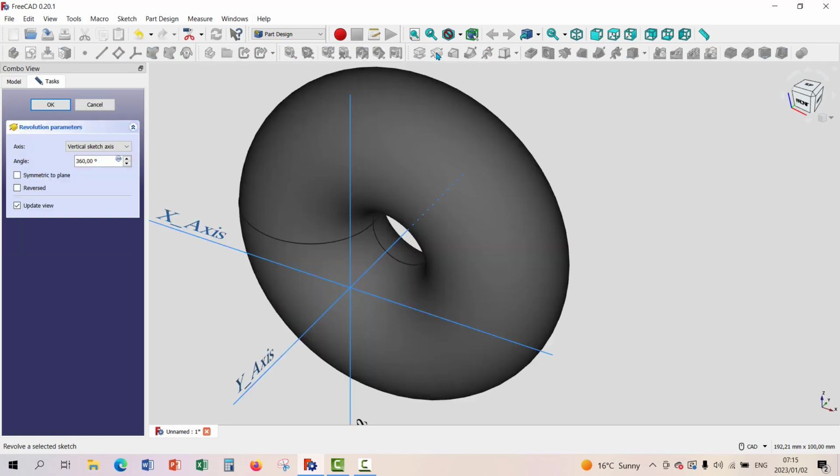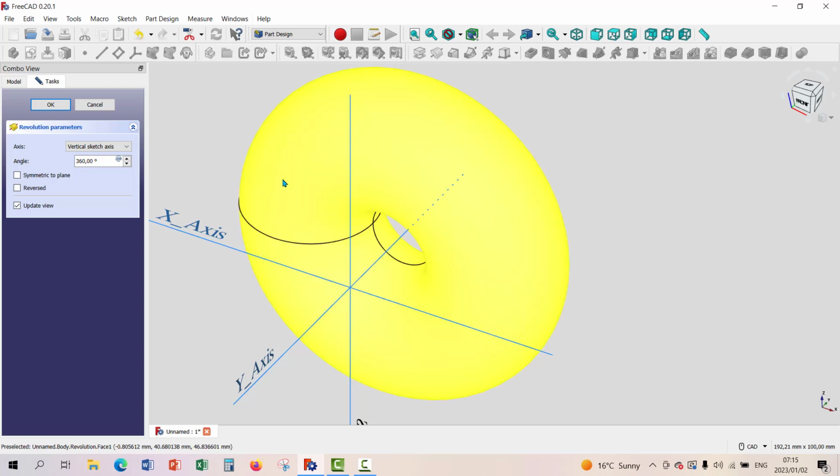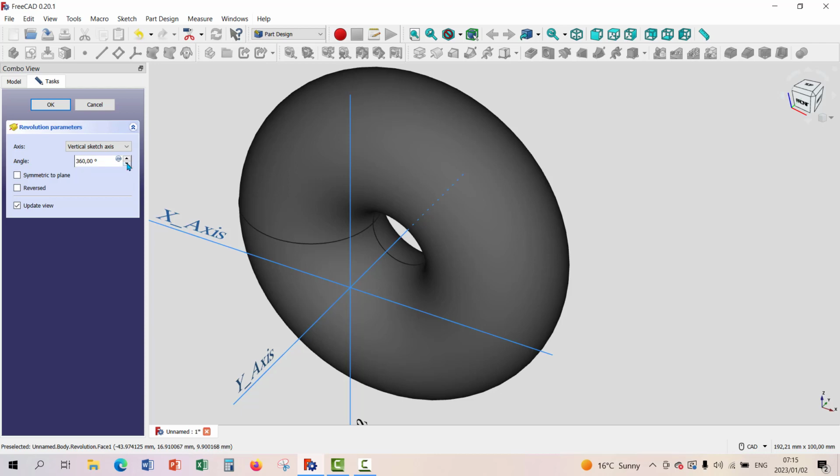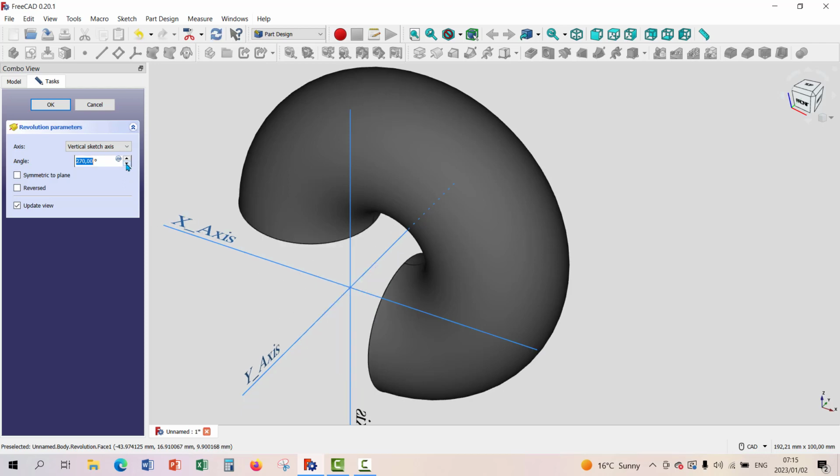Now we've got a revolution going on there, which looks totally different from what we are used to. So we can say okay, on this revolution let's change it, and if you start changing the angle of revolution, look what happens. This is a very interesting thing.